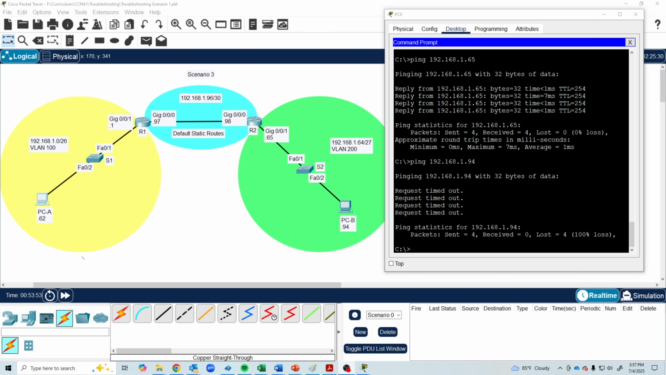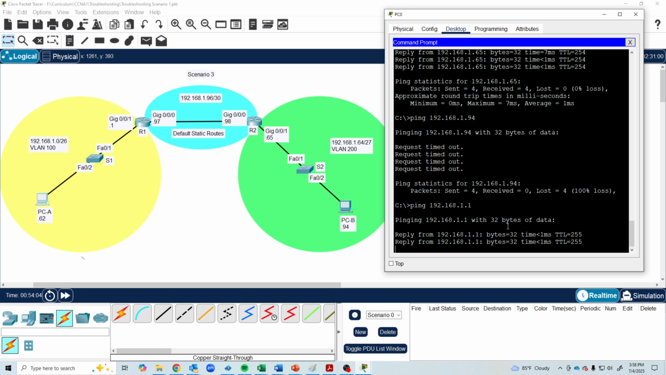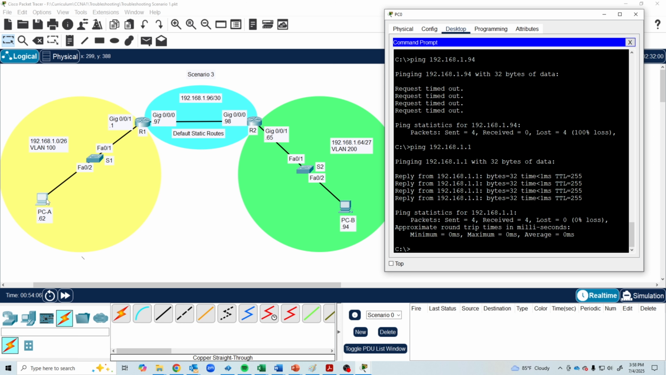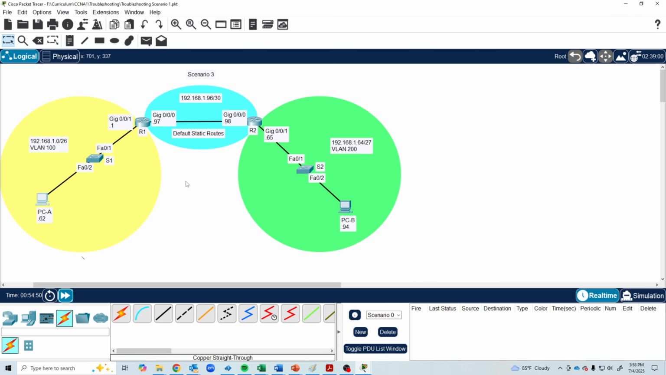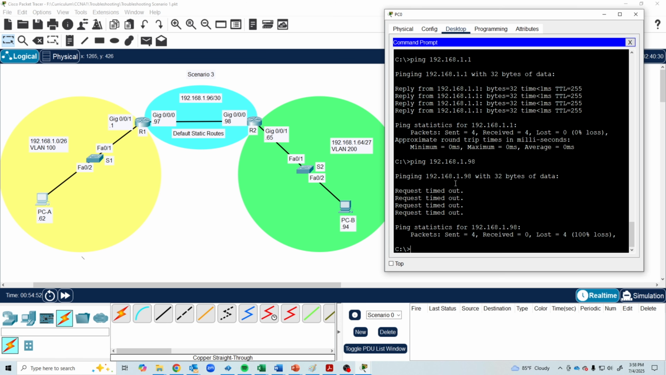In scenario 3, once again, PCA cannot ping PCB. So let's take a look again and let's see if we can ping R1. So ping 192.168.1.1. And I am able to ping R1, so that's a good sign for PCA at least. Let's see if we can ping R2. And the ping to R2, we got 4 timeouts.